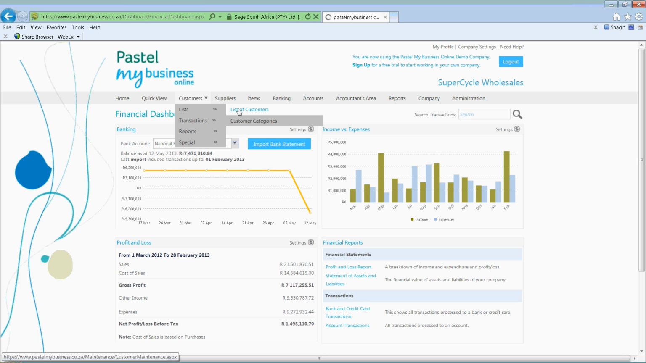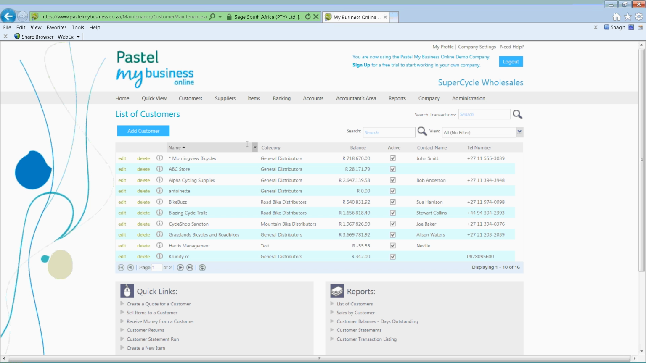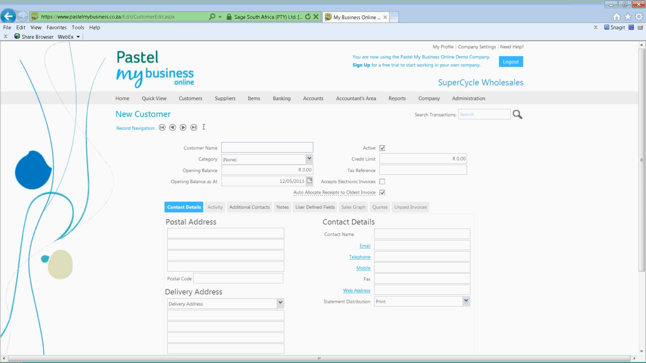So if you set up a customer, you'll simply just go add customer on the left-hand side. Alternatively, if you want to edit a customer, you'll see that there's an option to edit or delete. If you select the add customer, it will bring up a blank screen where you can start populating all of that information.